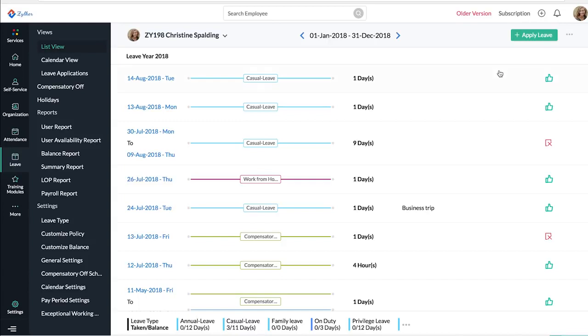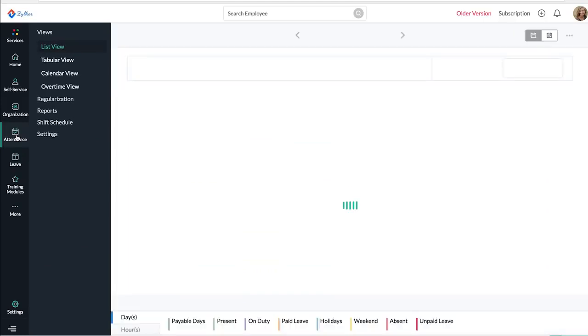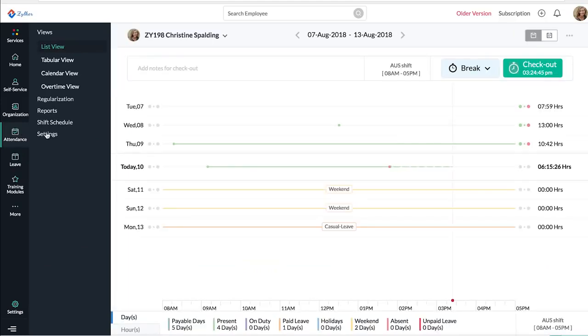Let us now look at attendance. In large organizations with employees coming in various shifts, accurate tracking of attendance is key. Biometric linked attendance tracking with ZOHO People keeps a tab on your personal attendance as well as the attendance of all other employees in the organization.